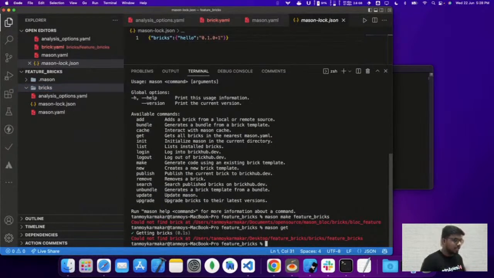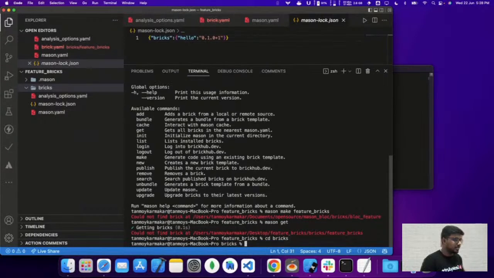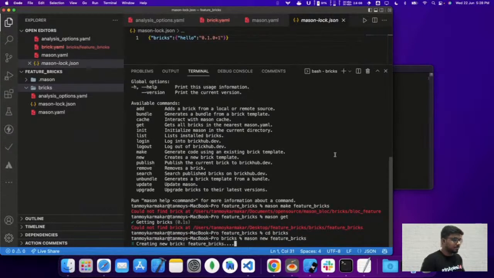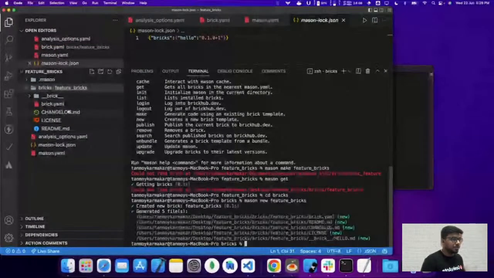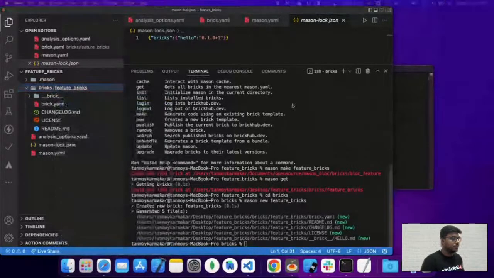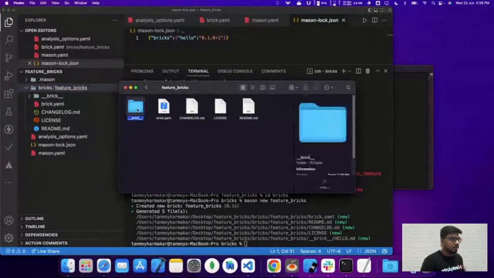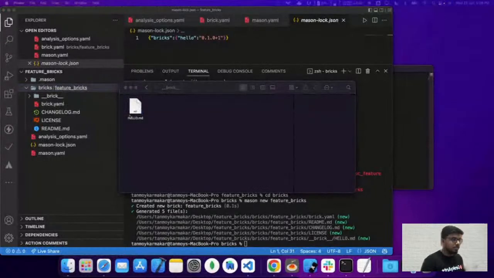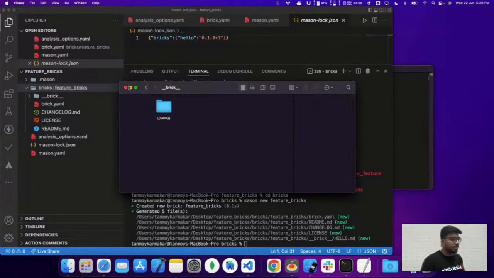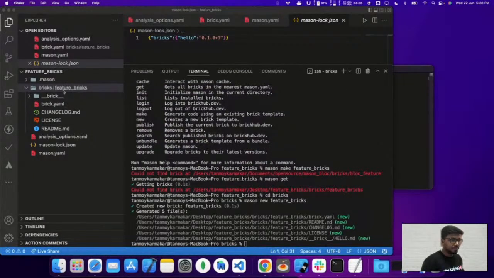So we will just go inside the bricks folder, and then we will write mason new feature_bricks. This will create all these files which were missing earlier. So we will do reveal in folder. We'll copy this from there and paste it here. We'll remove this hello.md file. All good. Let's verify it once again.